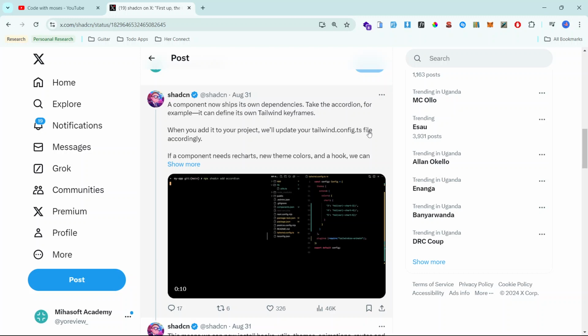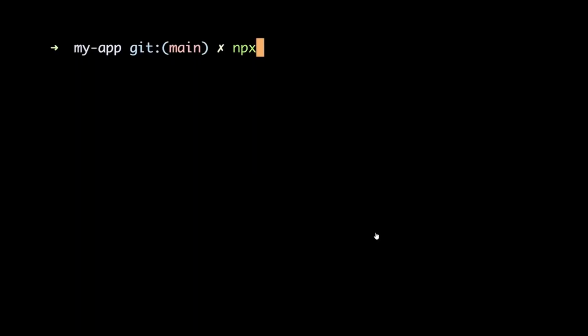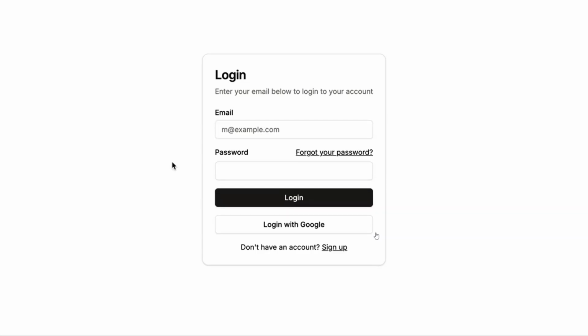Here's a demo. This is a huge change. You can add a login page directly into your application just by running this new CLI. You can simply do npx shadcn add login-01, so it will check the dependency and create the login page for you. Going back to the site, it will look like this, the login. So this is a big change. You should check it out.